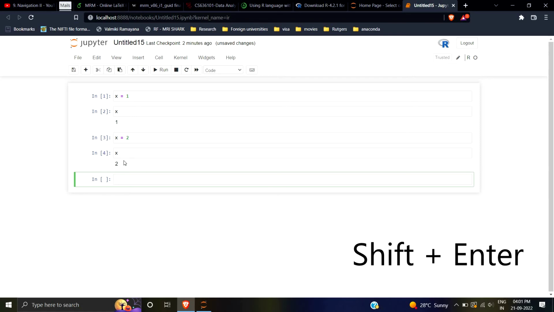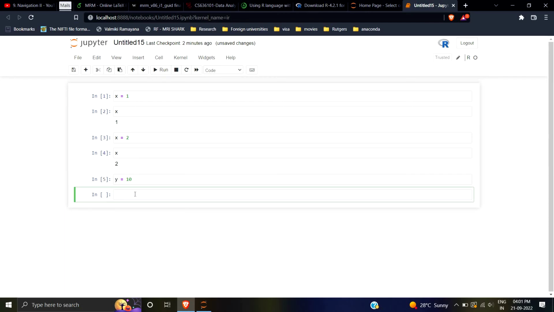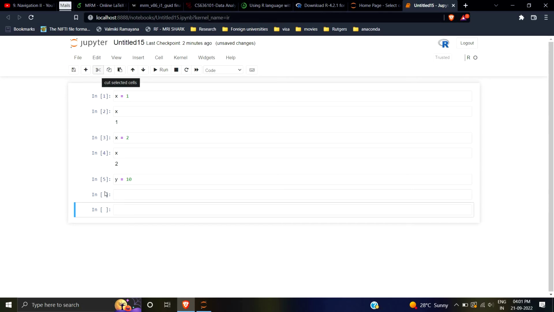Okay, or else what you can do is you can just press run over here and then say, let me do something else, say y is equal to 10. So you can press run and this also creates a new tab for you. And if you want to actually create a new tab, you can click a plus icon over here. So the plus will create a new tab for you. Okay, you can also delete a tab by clicking on this scissor. So this scissor will delete the tab for you.